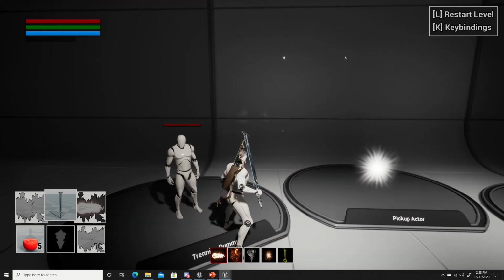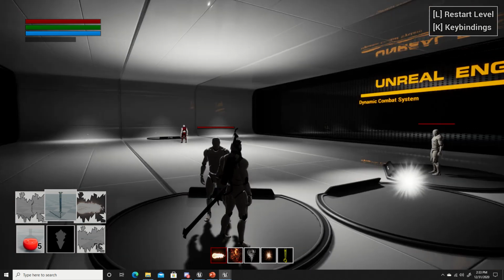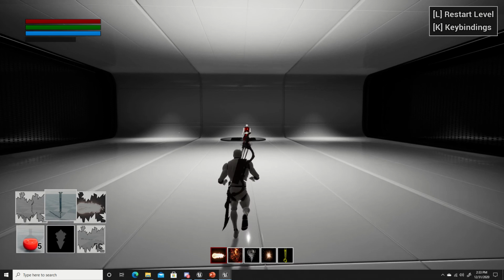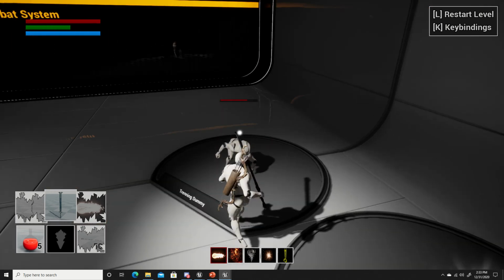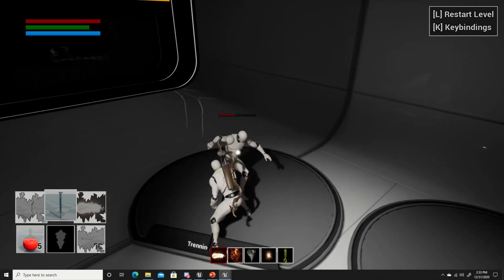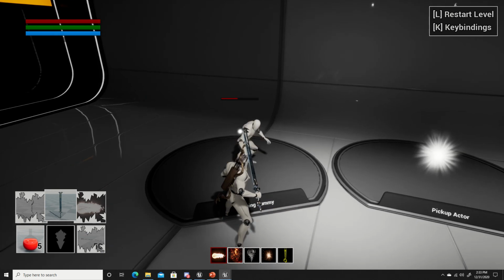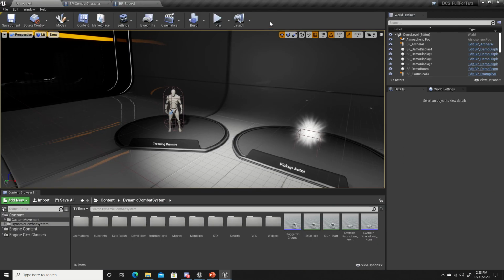Alright, so you'll notice now the AI has that little bar underneath their health bar. That's our stagger meter, which is not filling up. They are getting staggered, but every time, so there's definitely something wrong here. I must have missed a step somewhere. Let's see, I believe it was something in the component that we forgot to do.